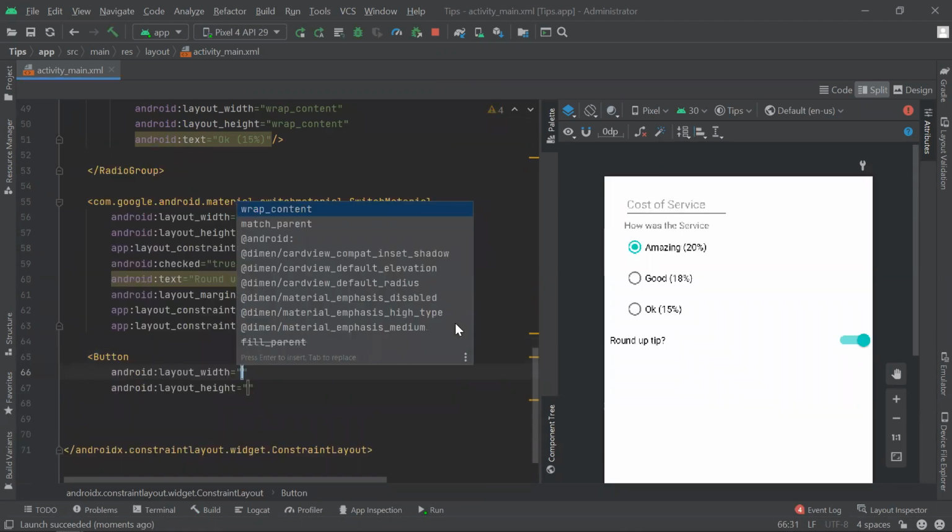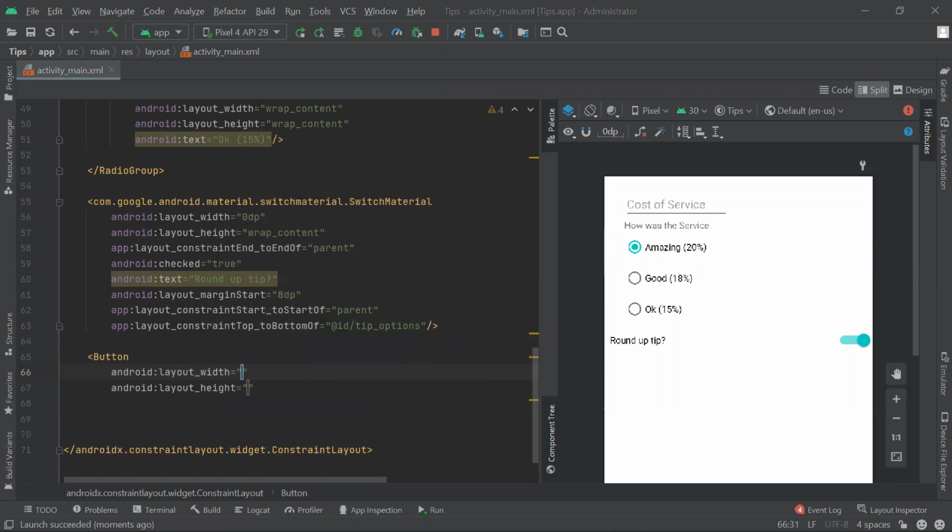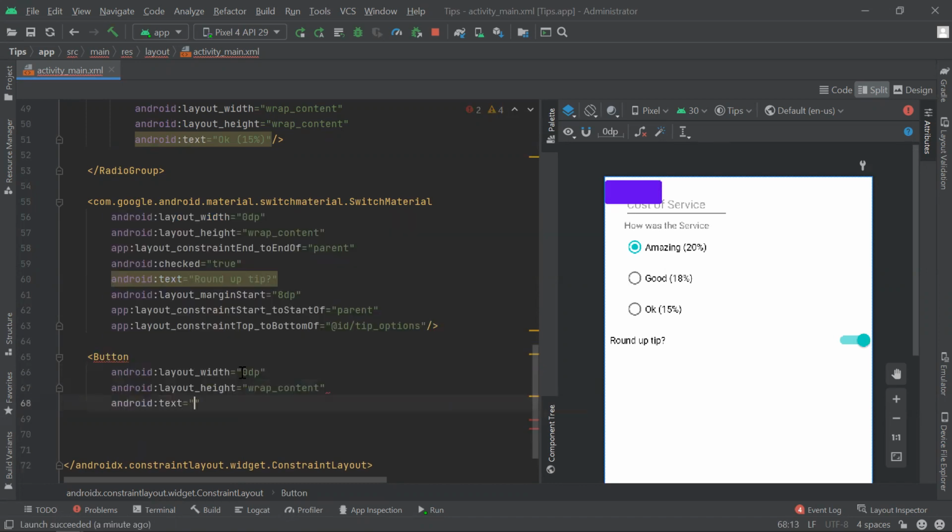Now, if you just see this here, you notice this guy is a bit wide. So we're going to make the width 0 dp, let it match the constraints, the width of this button, and then the height should be wrap content. Let's just see how that's going to be first. And then we're going to give it a text value to be calculate.